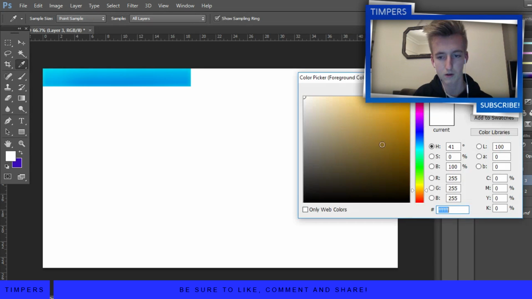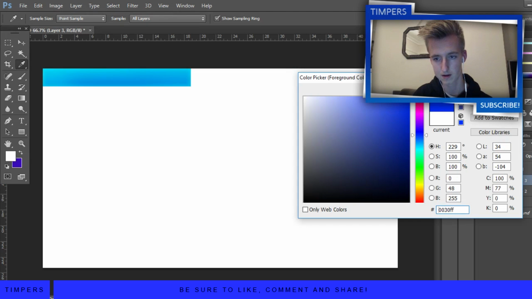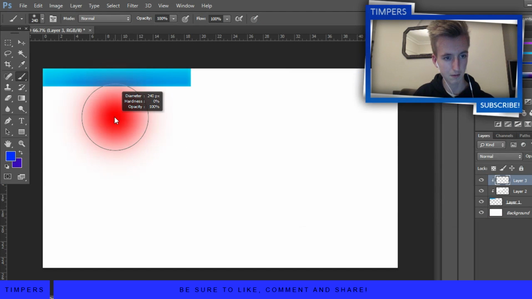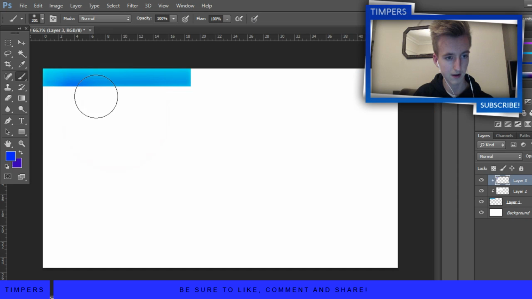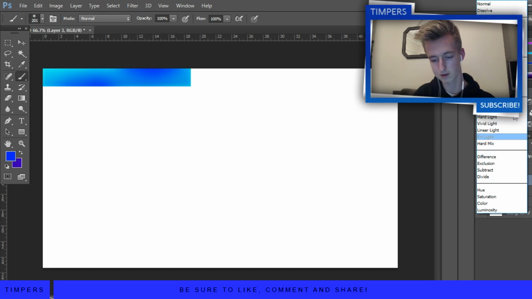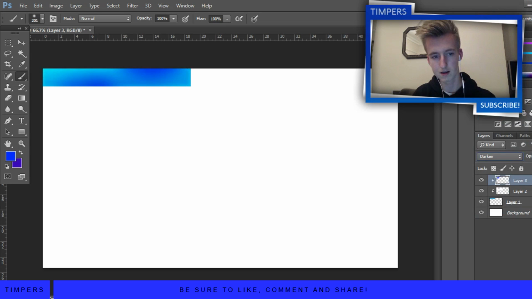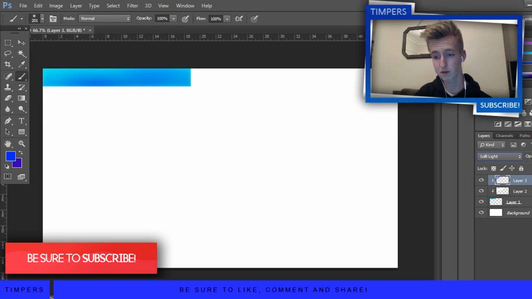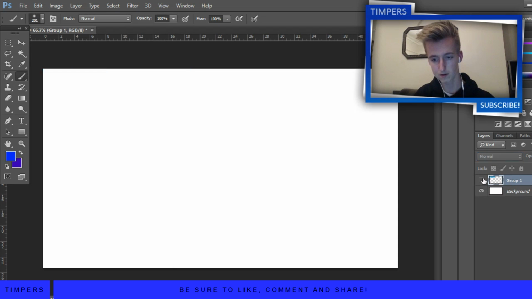Yeah. And then we're going to add another layer and create clipping mask. And then we can choose another colour that's similar to the one you chose. So I'm going to choose like a darker blue, and make it a bit smaller, and do a couple of dots in random places, and then we're going to change the layer style to soft light.